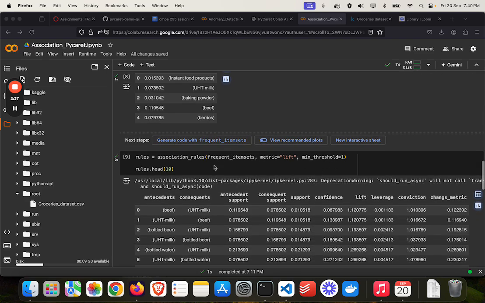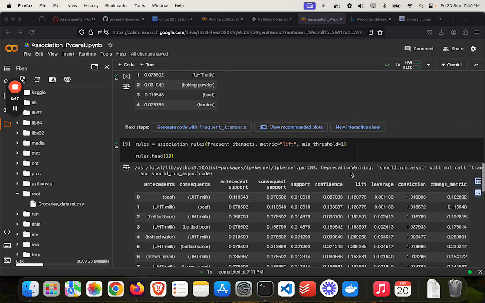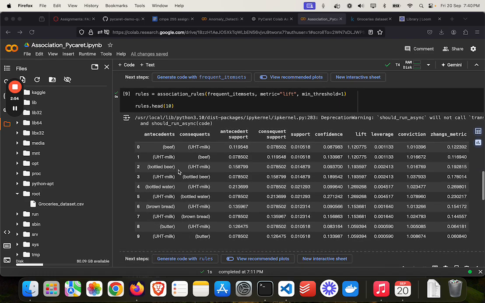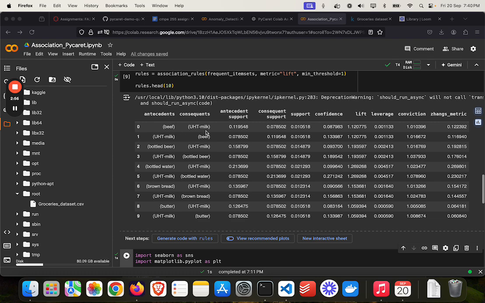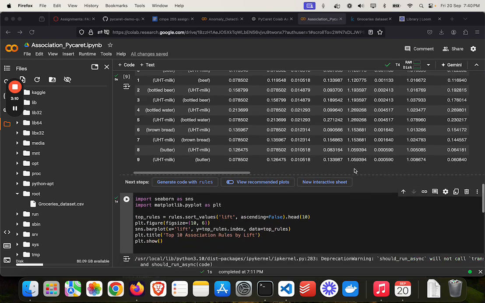And now finally we are creating the association rules. We are using the lift metric, and we are putting the minimum threshold as 1. The lift metric should be a minimum of 1 for that rule to be effective. And here you can see that with beef, the lift metric of buying UHT milk is 1.1. Similarly with bottled water, the lift metric of buying UHT milk is 1.2, etc.